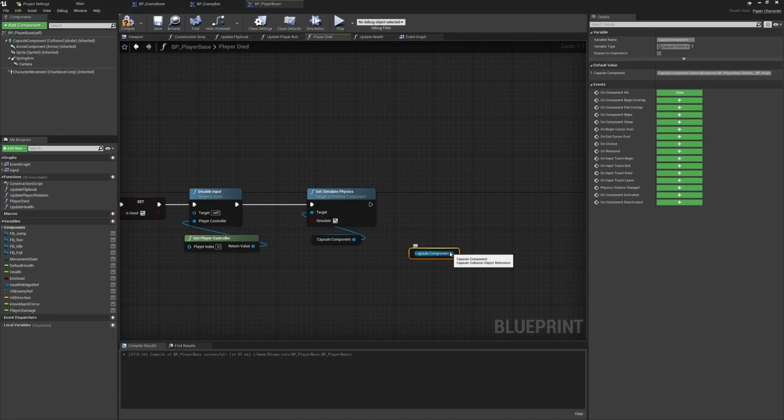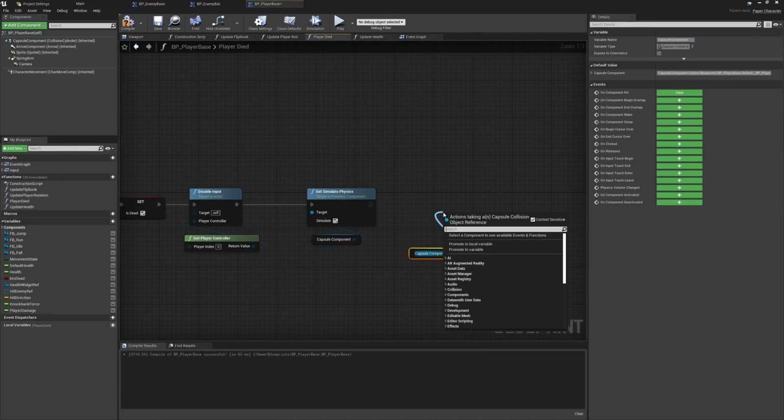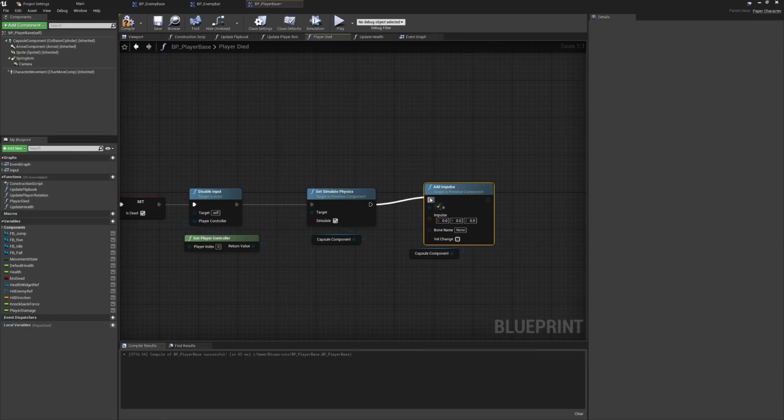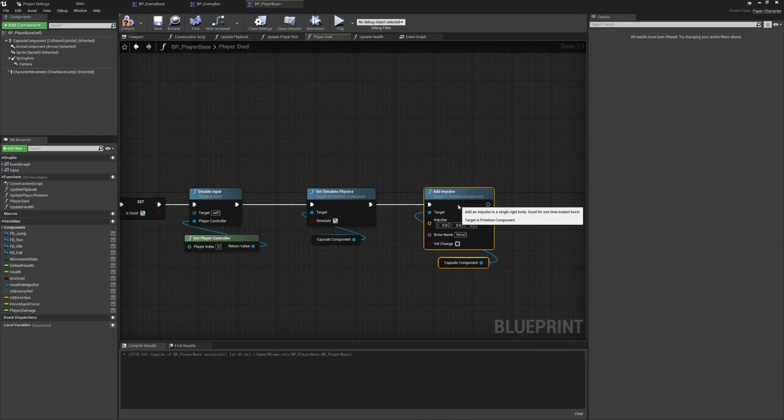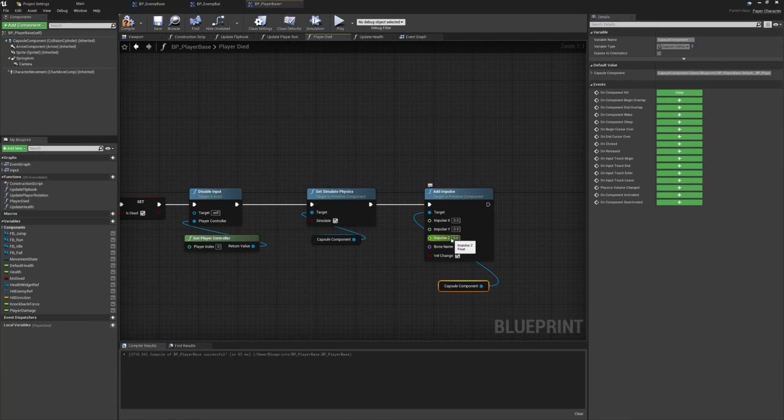I'm going to press Ctrl W to get the capsule component again, and now that we have that in place, we can pull from here and make the Add Impulse function. Very similar to what we did through our character movement component, we can do the same thing here. We're going to set the velocity change to true. We'll split the structure pin here. And I'm going to make the impulse this time a little bit more dramatic. So we'll set this to something like 800 or maybe 900, so it's clearly higher than just being hit.